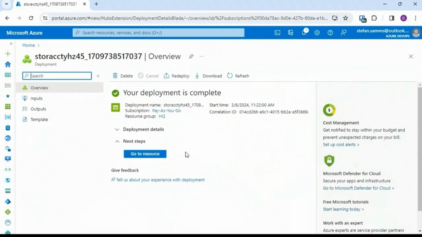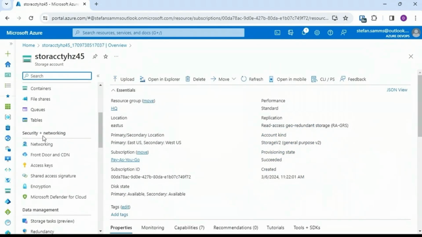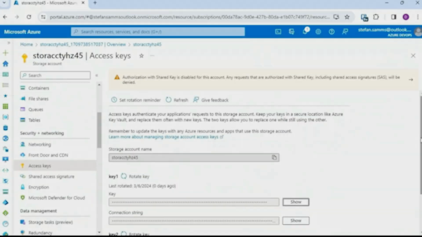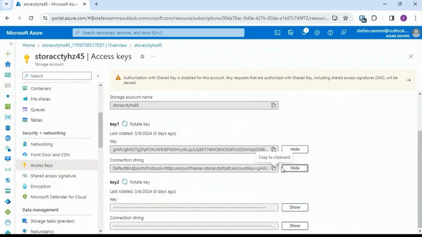Okay, when that is complete, I'll click the Go to Resource button to open up the properties of our new storage account. And I want to go right down in the left-hand navigator under Security and Networking to access. So the point is that notice, it's still generated 2 keys and connection strings. We can choose to show them so we could then copy them and maybe provide them to other parties to give them full access to the storage account.